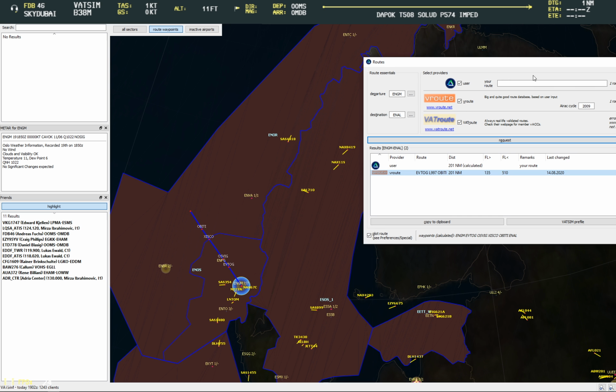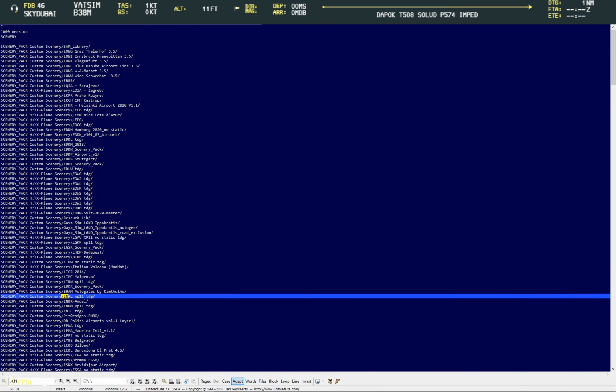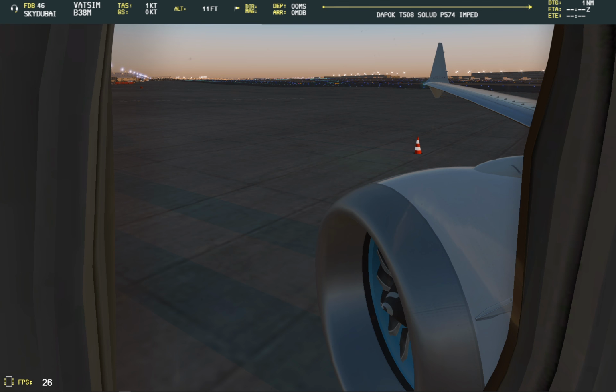Ground, Air India 179. Requesting IFR clearance to Mumbai International Airport. We are at gate Bravo 1.